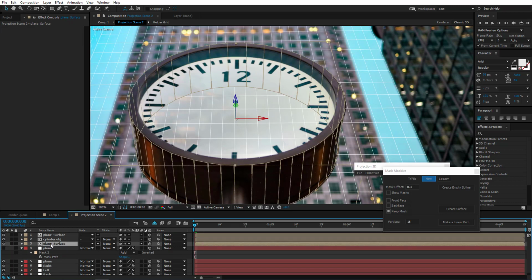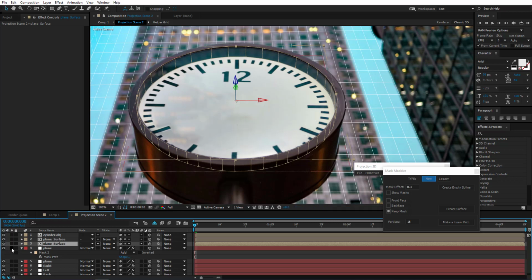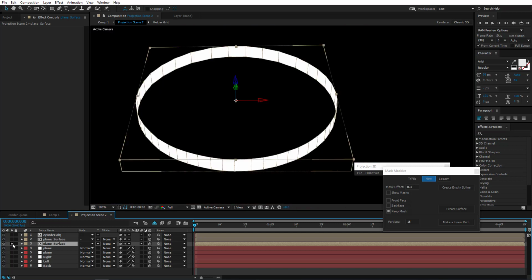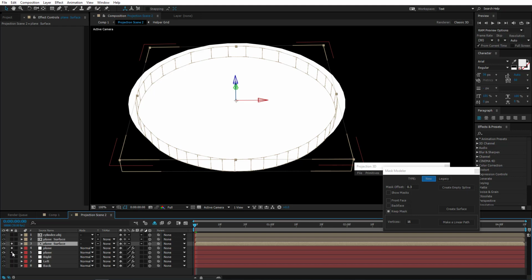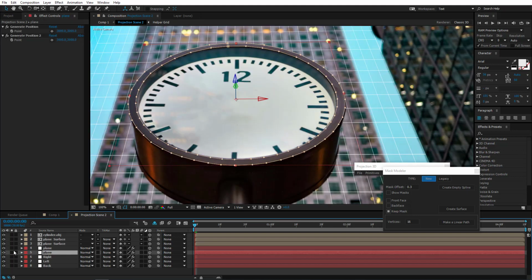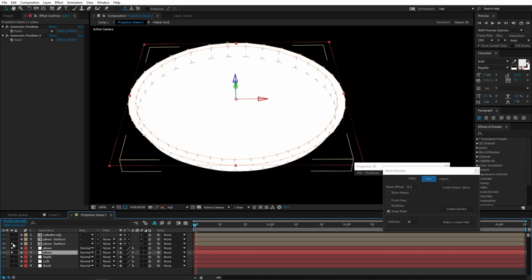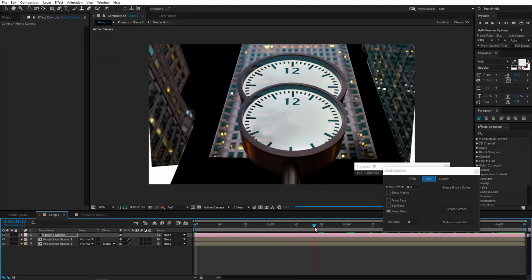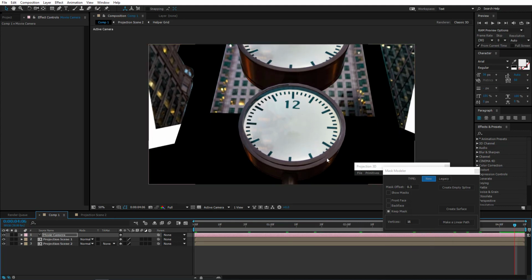Let's see. There we go. Inner part, clock's face, and the outer part. This is great. Now let's fix this place here.